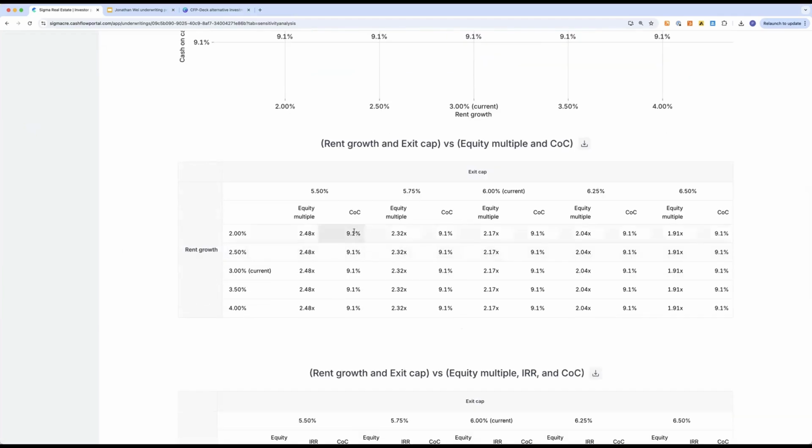Okay, then here you can see that there is a two by two matrix where the rent growth and the exit cap are the two inputs, and the outputs are equity multiple and cash on cash. So your version is right here: equity multiple right here, and this is my cash on cash, really good cash on cash. But if I increase my cap rate, my cash on cash and my equity multiple should drop, which is correct. And if I increase my rent growth, my cash on cash should increase, and so that's also true. Okay, good.